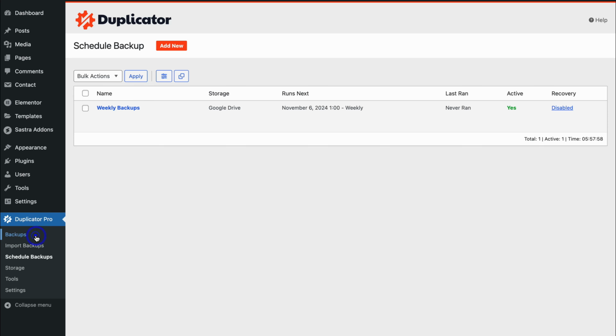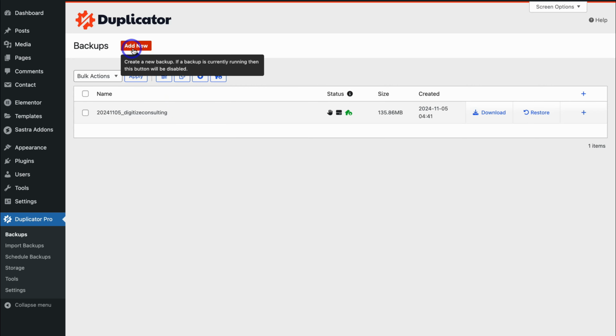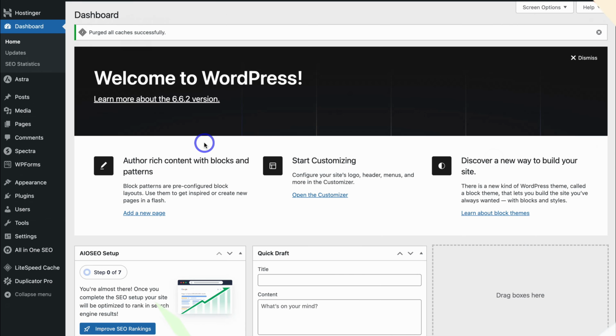Navigate over to Backups and create a full backup of your website. I already have a full site backup here that I want to migrate to a different hosting provider. Simply click on Download and Archive. Then what you want to do is log into your second site and install and activate Duplicator Pro. Let's jump over to my new site, and here I am inside my new site. Now, as you can see, I've already gone ahead and installed Duplicator.